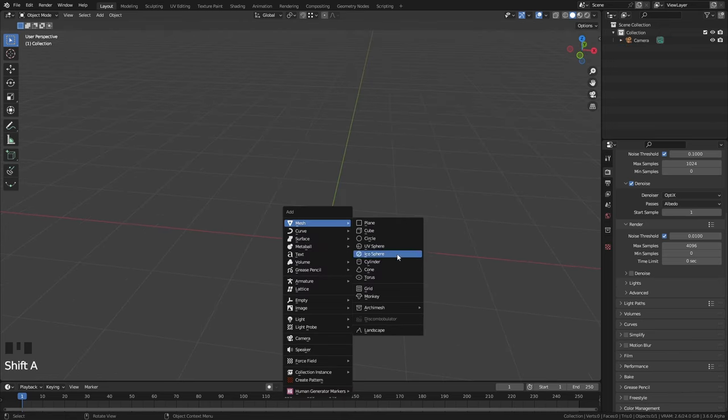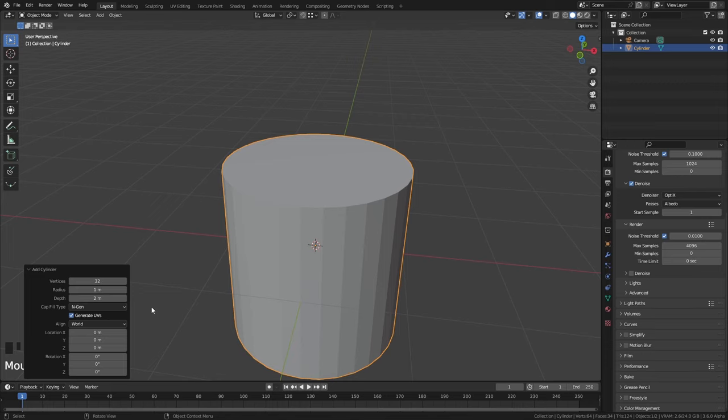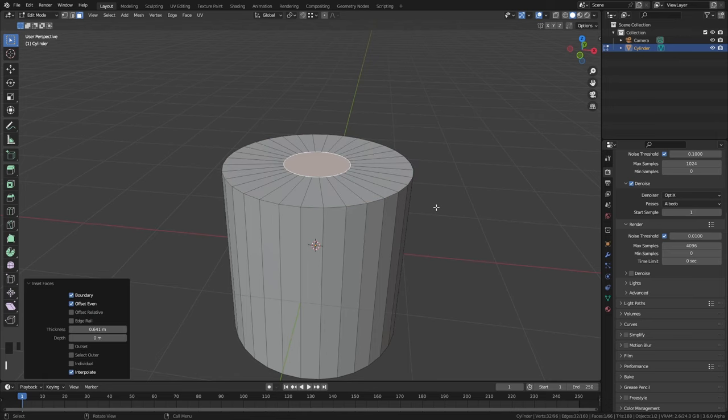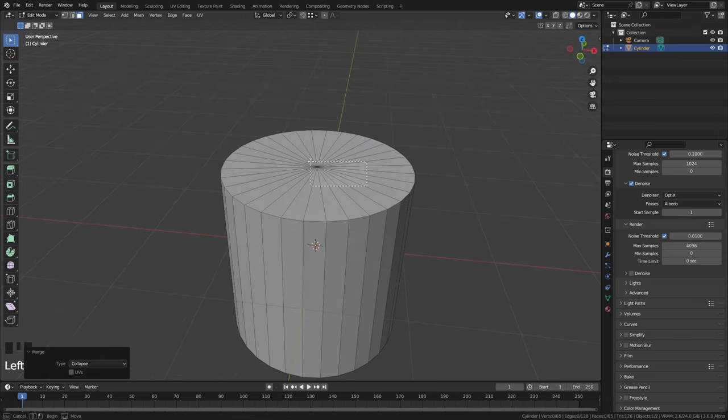The next method requires you to have a cylinder that has a triangle fan. There is an option for that when you make the cylinder, or if you've already got the cylinder in the scene, you can select the top, inset a little bit, press M and collapse, and you'll get a triangle fan.